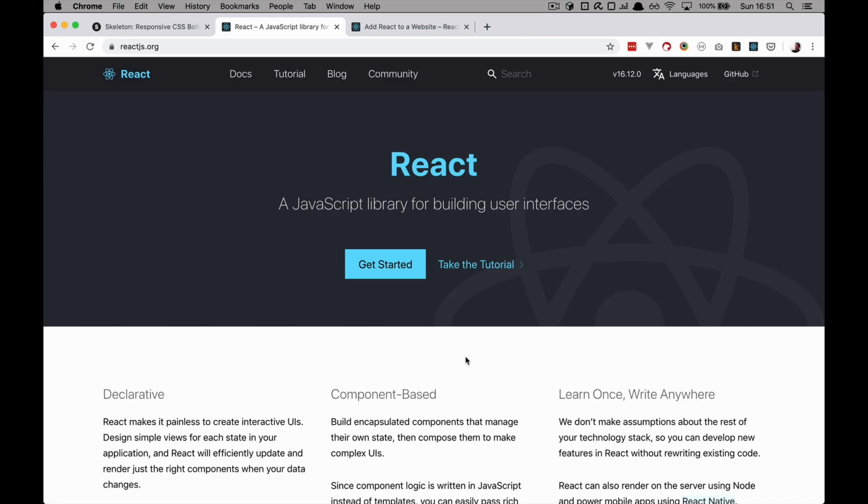Okay, so React is a JavaScript library for building user interfaces. Kind of like Vue, kind of like Svelte. If you're looking at this channel, you probably know what this is, because we used Vue, we used Svelte on this channel. React is something very similar to that. And it's actually older than both Vue and Svelte, and much more popular.